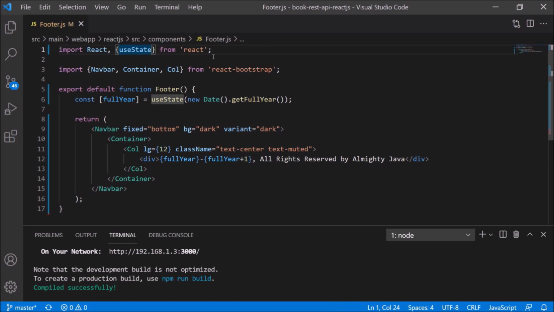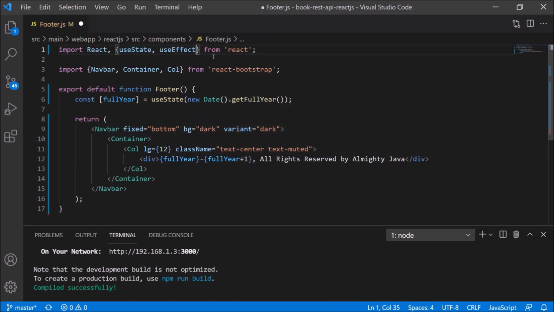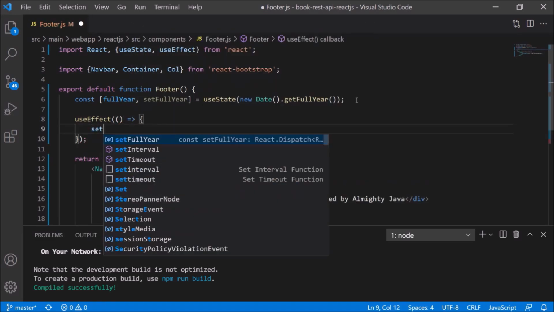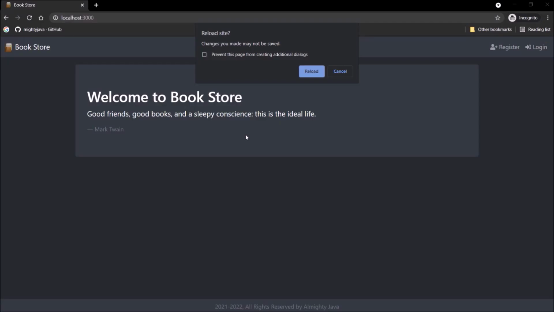Let's add the useEffect hook. So this useEffect has the capability of lifecycle methods. Add setFullYear also as part of the constant. Now to call this setFullYear method, let's add the useEffect method. So from here, let's call the setFullYear method. And instead of assigning directly, let's assign using the setFullYear method. Let's check again. Still working the same as earlier.